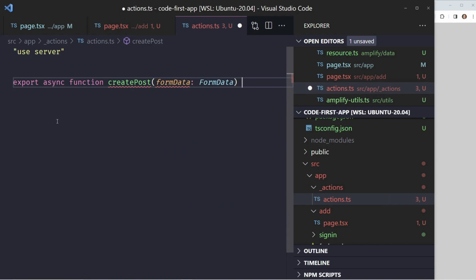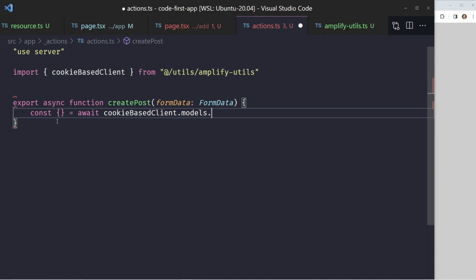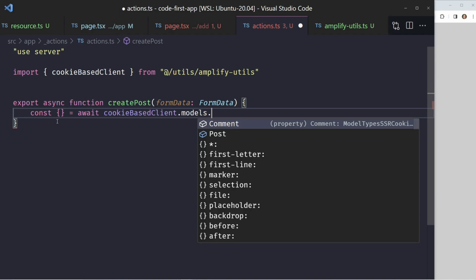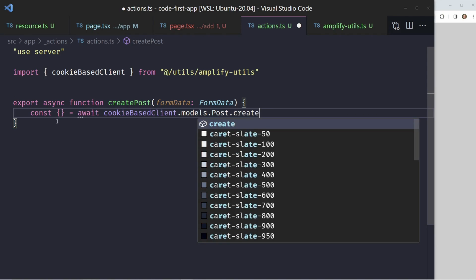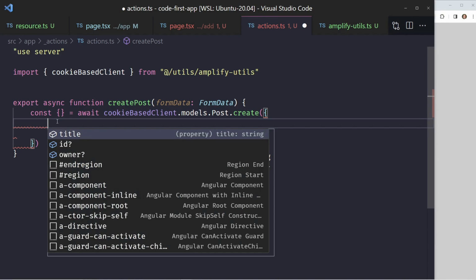Just type form data. And then we're going to use our cookie-based client again. So let's close this cookie client. There it is. And then we'll do models. And once again, this is really nice. We have TypeScript, so we can auto-complete it here. So we'll do post.create. And inside here, it's going to ask us what we want to create.